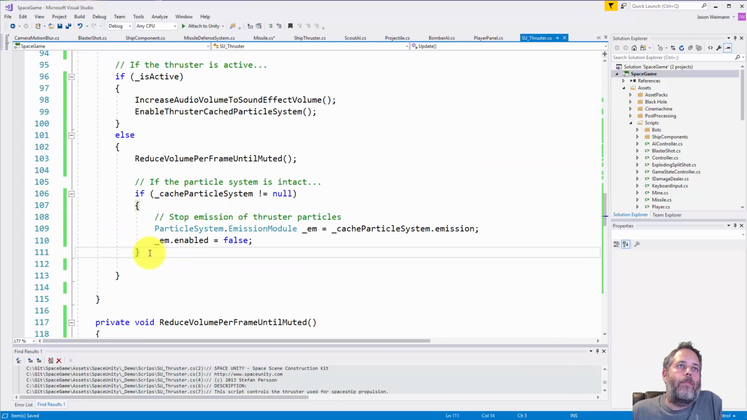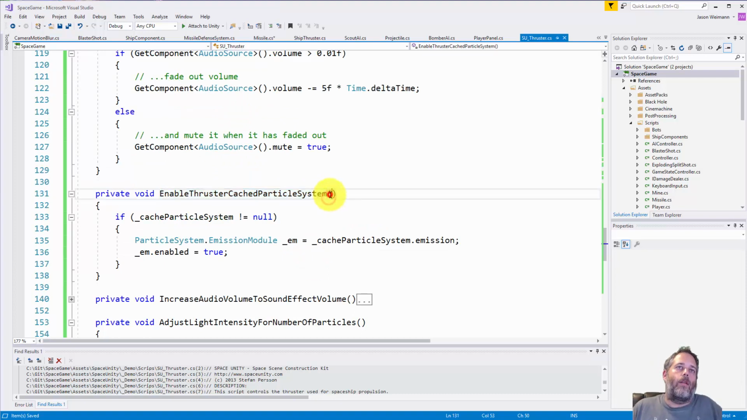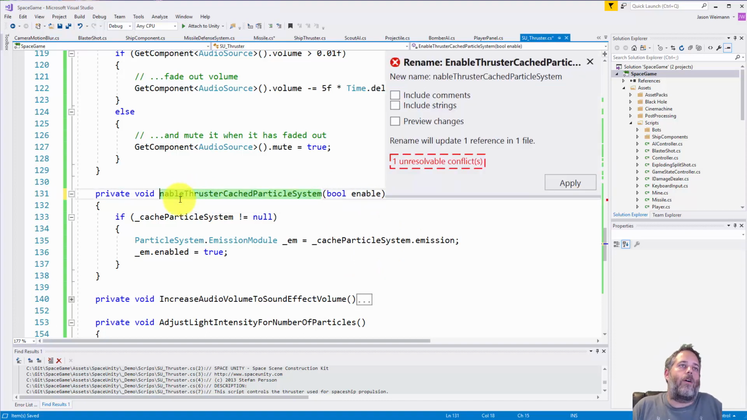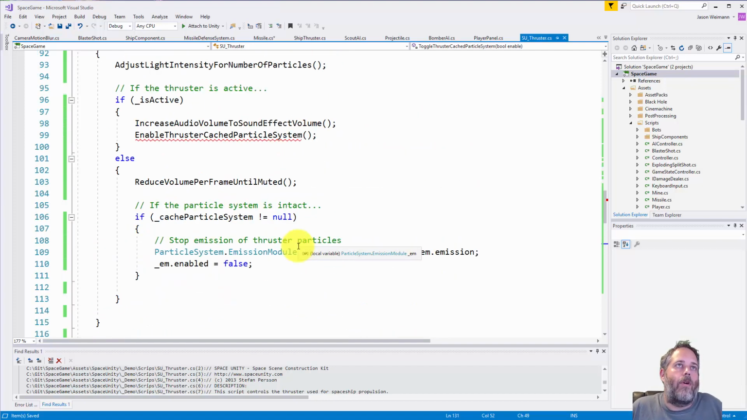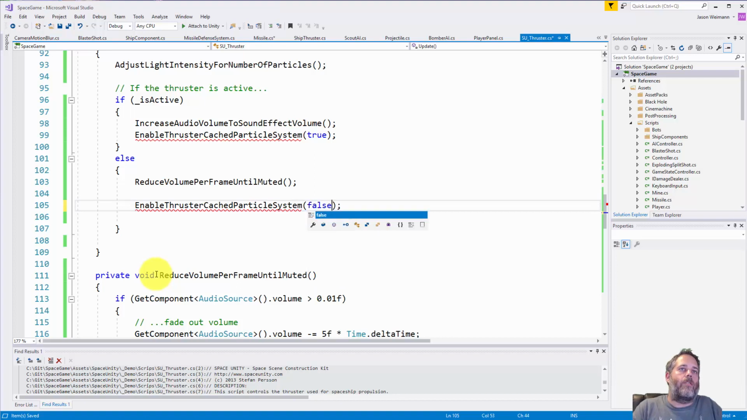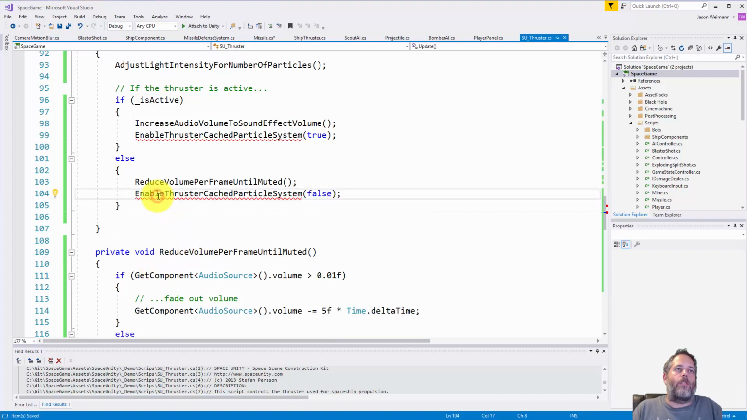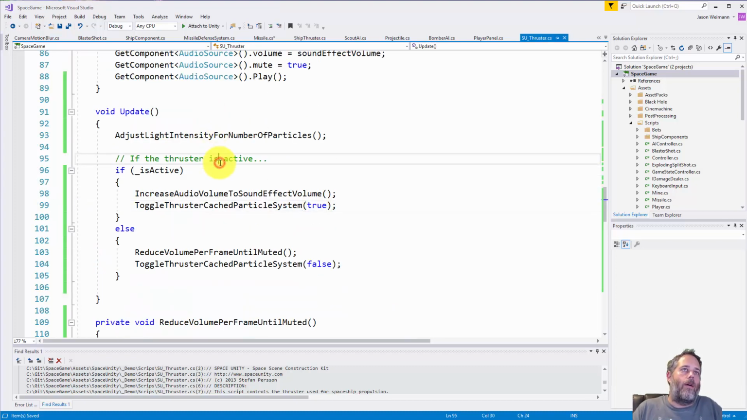And then here we've got another set of code that's actually doing exactly the same thing as the enable, except setting it to false. So here, I wouldn't even create another method. I just go into here, make this a Boolean, bool enable, and I would call this, instead of enable, just call it toggle. Toggle thruster particle system. Copy that, and we'll go back up here, and here I just set it to true. Copy that, and paste it right there with the value of false. Oh, and this is toggle. It didn't get renamed. There we go, and we don't even need that.